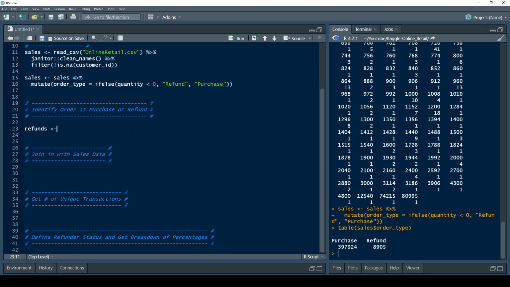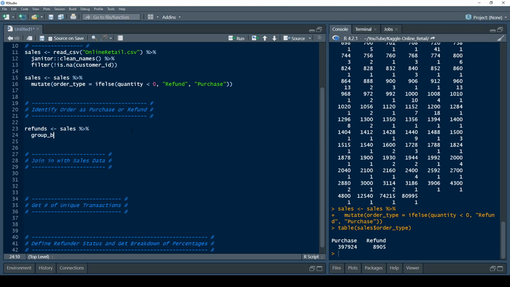So I'm going to create a new data set, call it refunds, and we're going to work off of our sales data set. And so the first thing I want to do is group by the customer ID and the invoice date. Okay. So the invoice date is also unique with the invoice number. So we could also use the invoice number here.